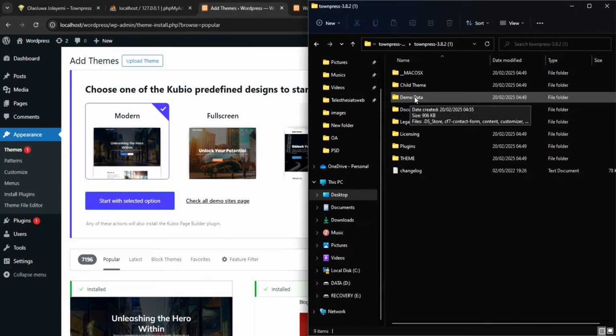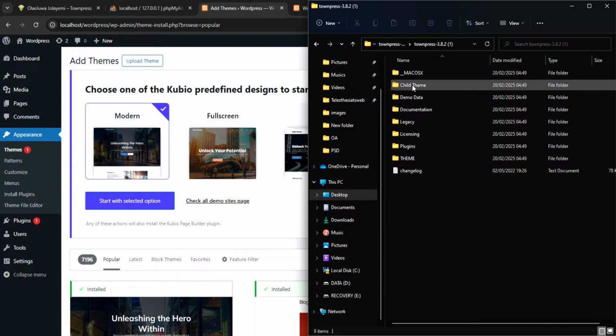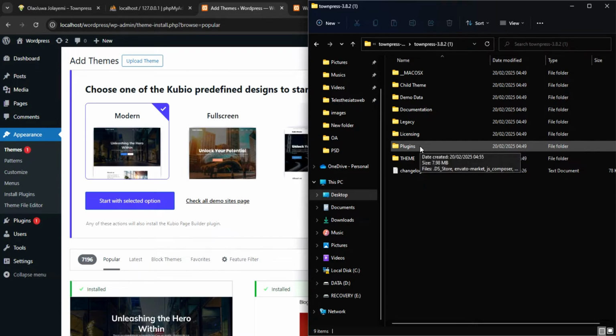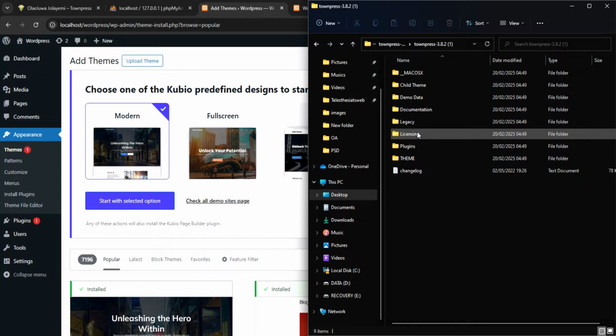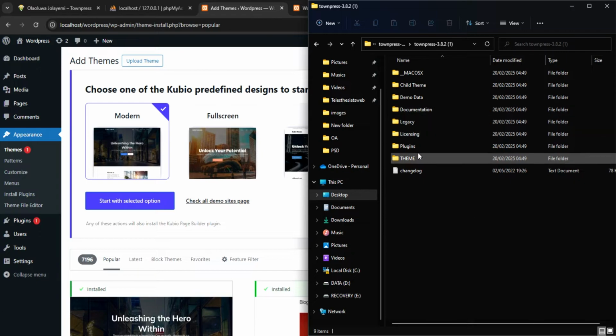Then there is also the child theme, which is of lesser functionality than the parent theme, but it has its own set of plugins, the plugins that have been designed to work optimally with this, that is very compatible with this theme. Then there's also license, legacy, documentation, all of that you can read and go through. We have a list of plugins, but it's the theme that we're going for.